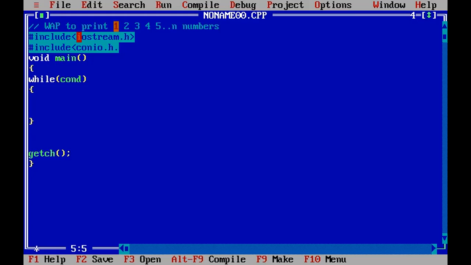First, let's understand the problem. Our problem is we are going to print this series, which is starting from 1. That means we have to find out our first number from where we have to start. Here we have to start from 1. But if I say you have to print 0, 1, 2, that means your starting number is 0. Here I am going to start with 1.